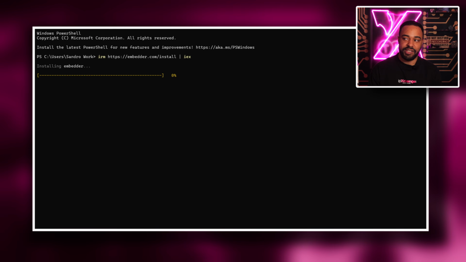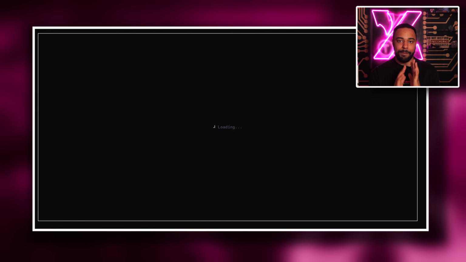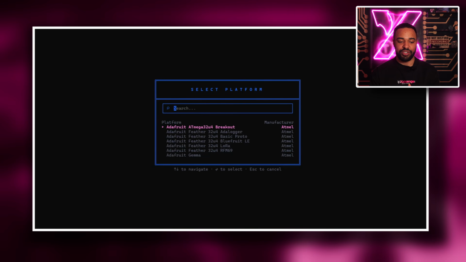And this will start the installation process of the Embedder CLI, which is essentially just a program within the terminal space. I do like the terminal extension myself personally because it does tell you step by step what the AI agent is doing as it performs each step. There you go, the installation is complete. And now it's going to open the Embedder GUI and it's going to give me the option to select my platform that I want to generate the firmware for.